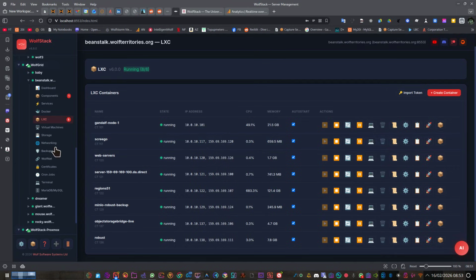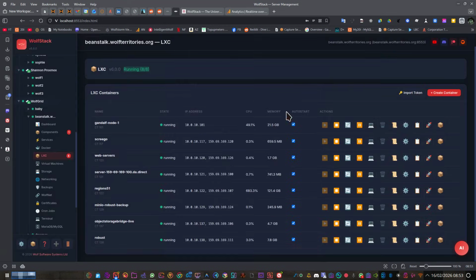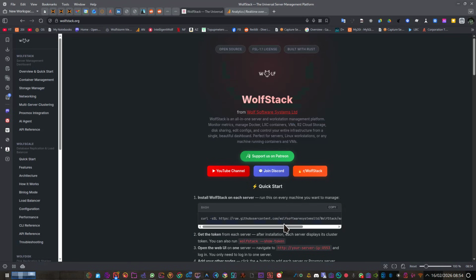I'm working on lots of things, obviously, and if you want to add machines, it's not difficult. To install it, if you want to have a go, you can install it on one machine, or 100 machines, it doesn't really matter. You go to wolfstack.org, grab this line of code here, throw it in on your machine, and run it.